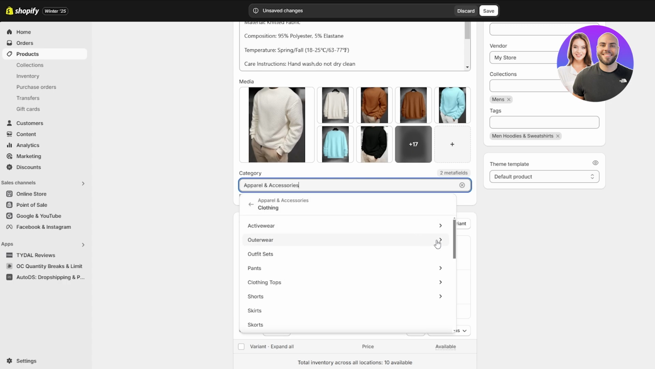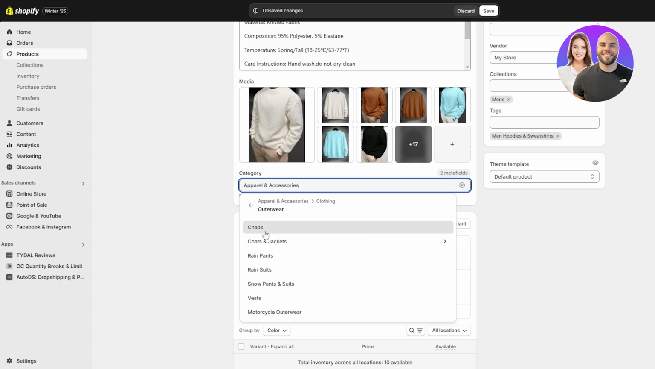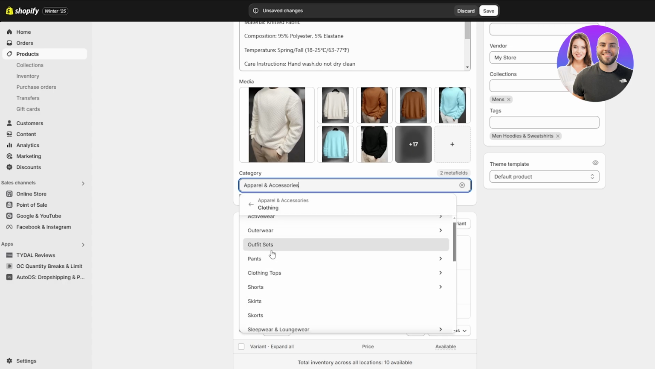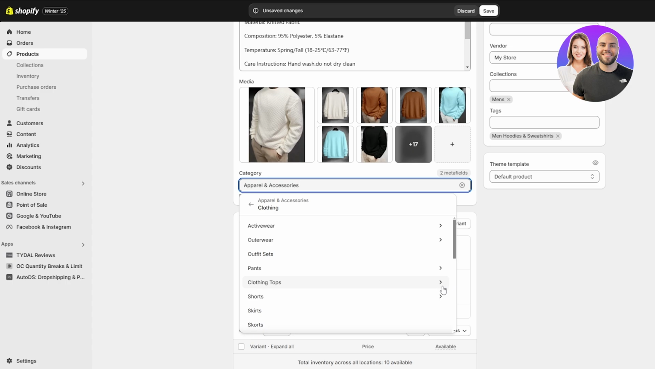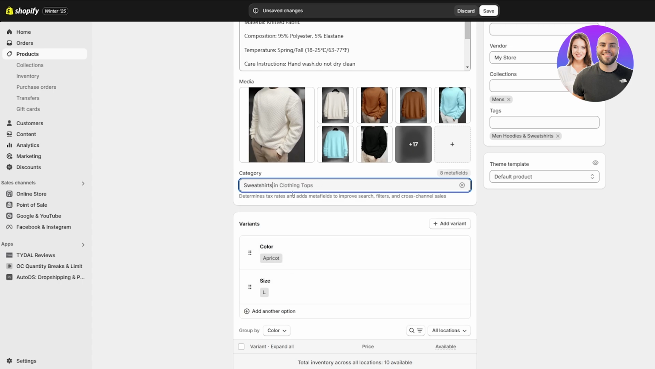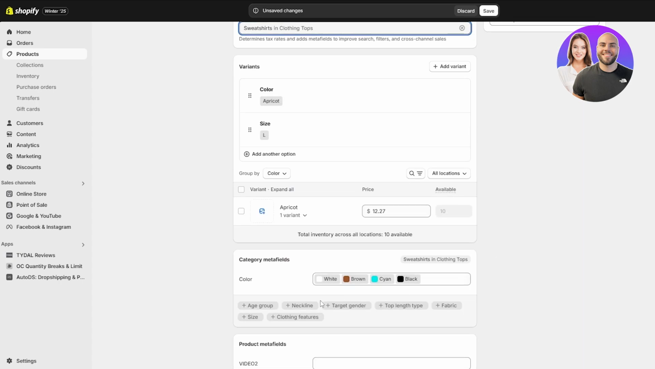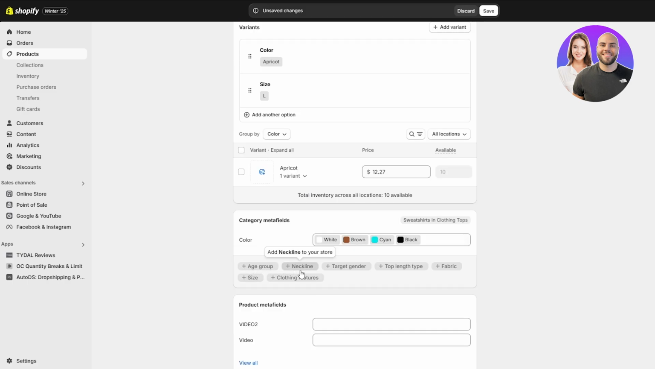So let's say we have outerwear. If you click on outerwear, we've got coats, jackets, vests. If we have clothing tops, right? For example, if you click on clothing tops, we've got sweatshirts. Since this is a sweatshirt, we're going to click on sweatshirt. And if we do that in clothing tops, we can see we have even more meta fields. We've got age groups, necklines, targeted audience, lengths, sizes, and everything.